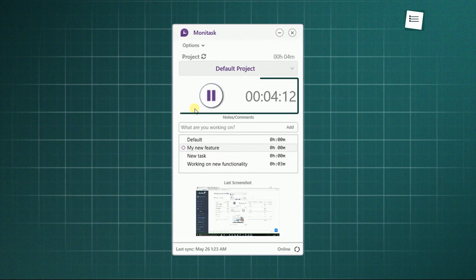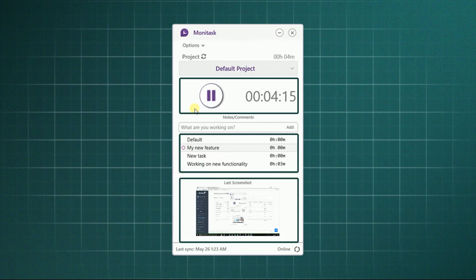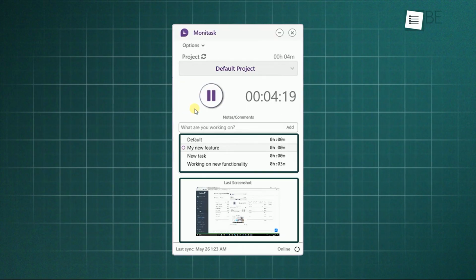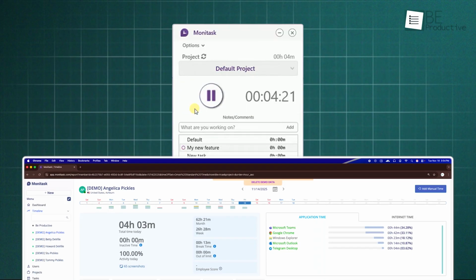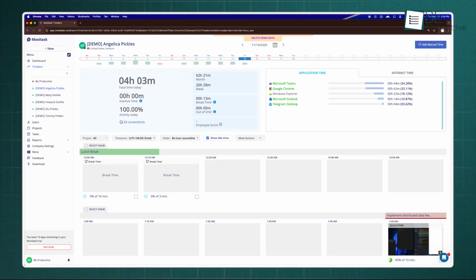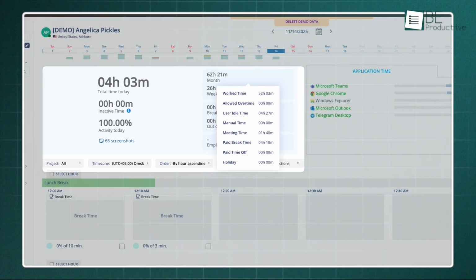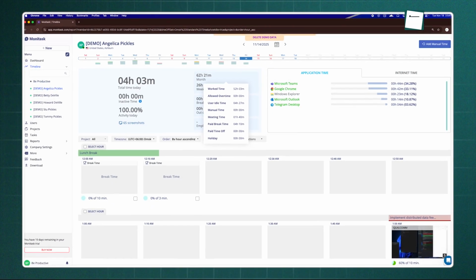This means all the time, activity, and screenshots that Monitask records are automatically sorted and assigned to that specific project. For a manager, this is how you can review how many hours were spent on each project, which is critical for billing clients accurately, or just understanding your team's efficiency and where all the time is going.